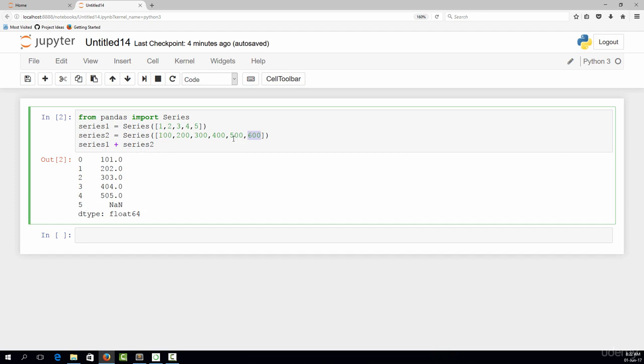Whenever you go ahead and add up two series, it's quite simple. It's going to look for the similar index, add them up, and whenever it does not find a relevant index in one of the series, it's simply going to display NaN, which means not a number. So that's how you basically perform arithmetic on a particular series.